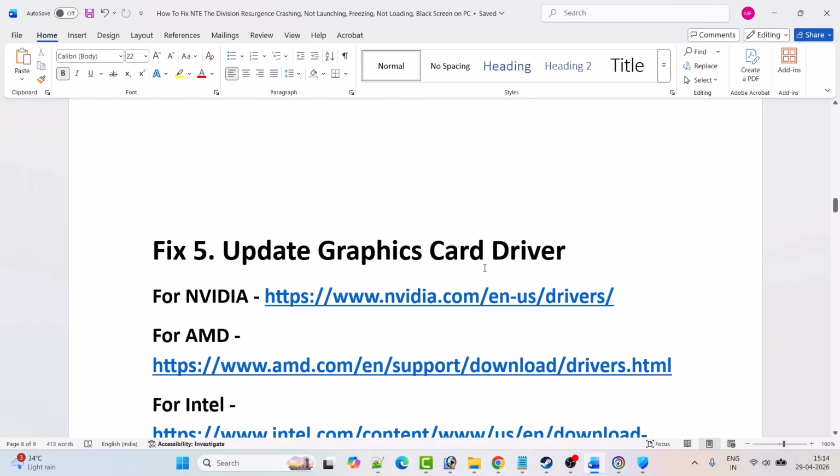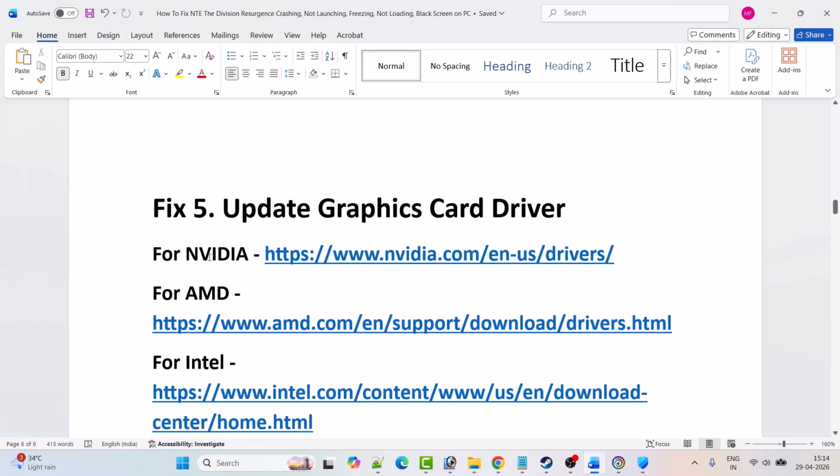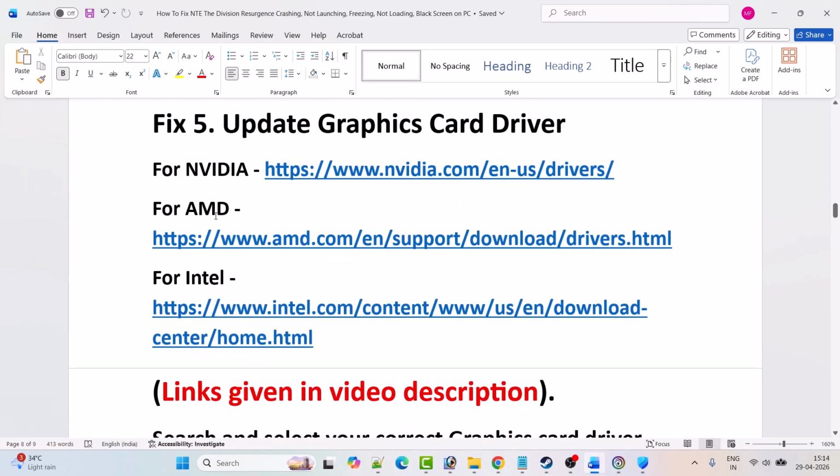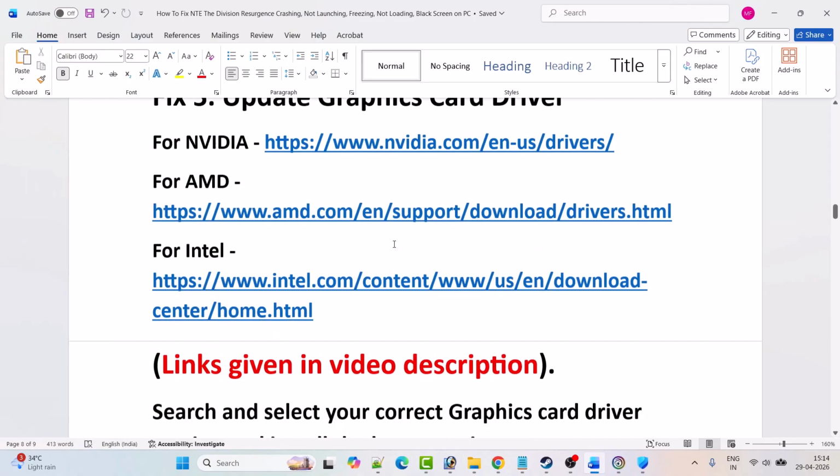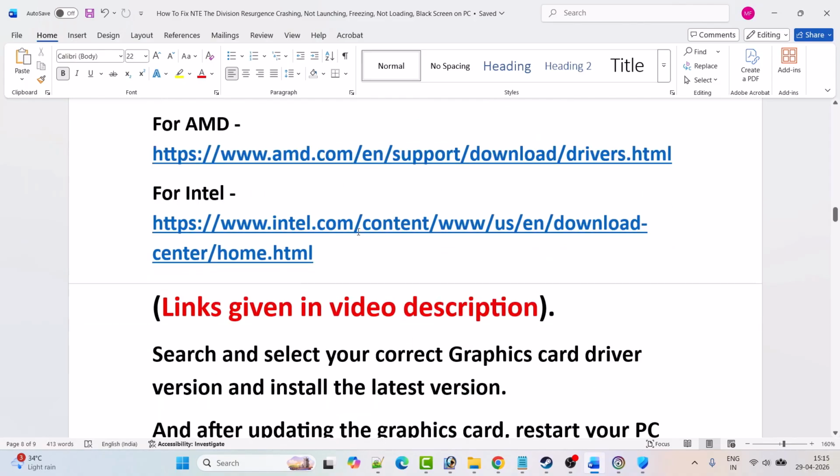Fix 5 is to update graphic card driver. So if you have NVIDIA graphic card, go to NVIDIA website. If you have AMD graphic card, go to AMD website. If you have Intel graphic card, go to Intel website. Links are provided in the video description.